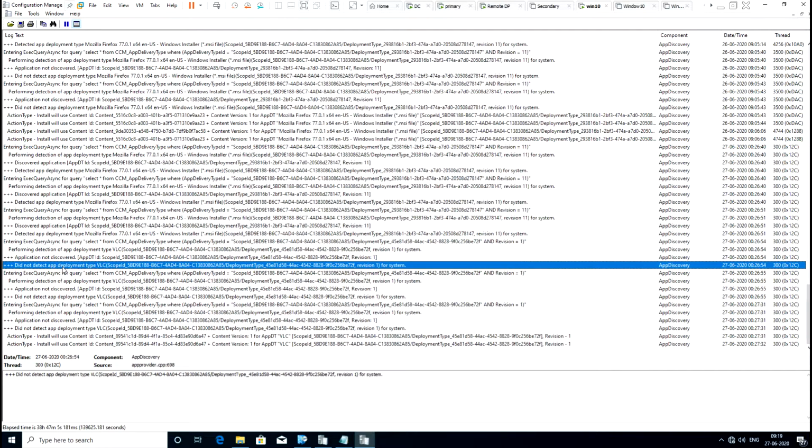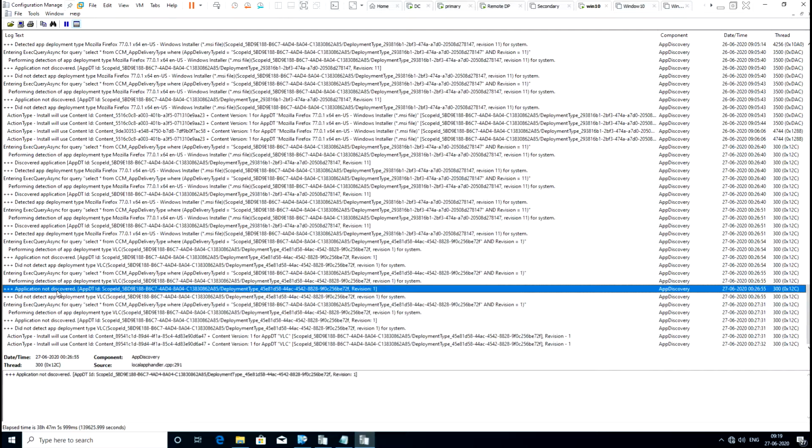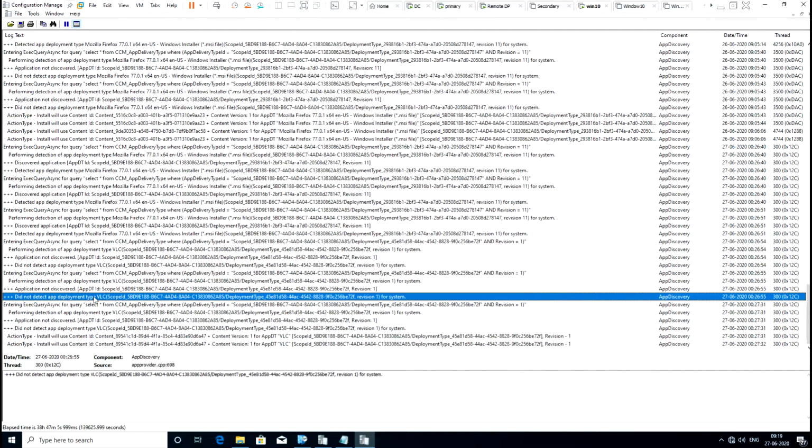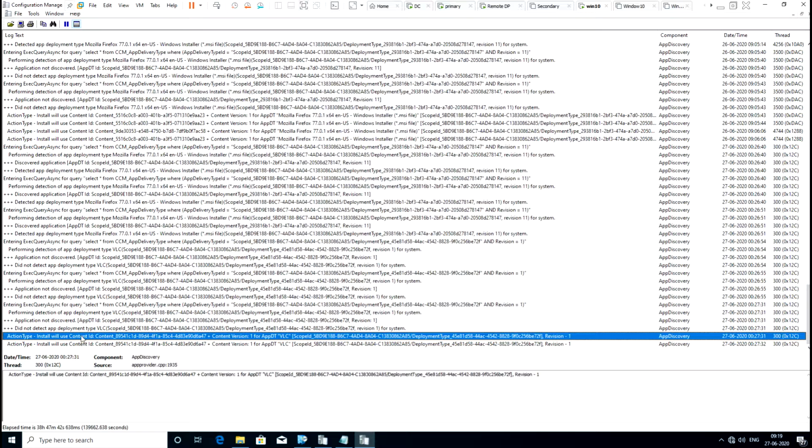Did not detect app deployment type. Application not discovered. It means the application was not previously installed on the system. Did not detect app deployment type. This is the content ID. This is our deployment ID. So this log file only tells you whether the application is already there on the system or not.